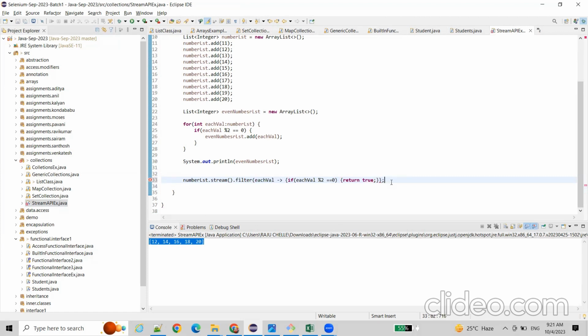Here also end it here. So filter each value. For this we have opened, this is ending here, this is fine, and this is ending here, this is also fine. Why are we getting an error here? Syntax error. Something is missing. Parenthesis.